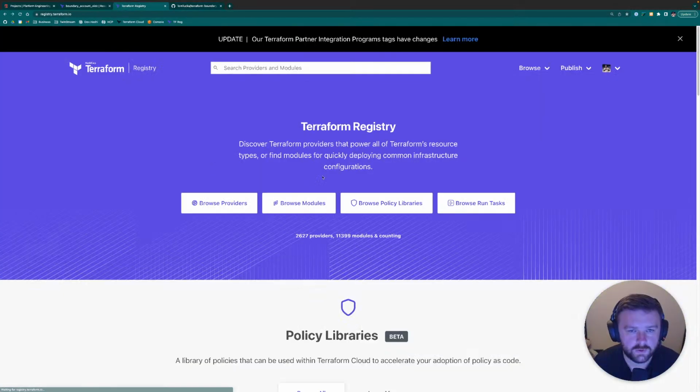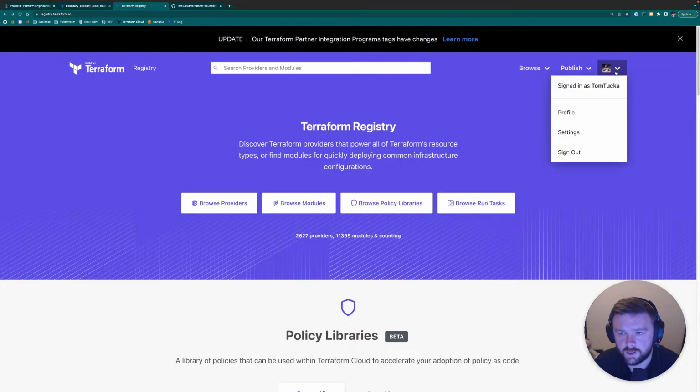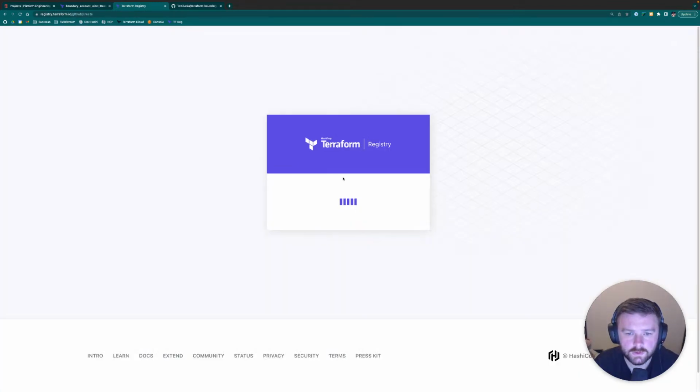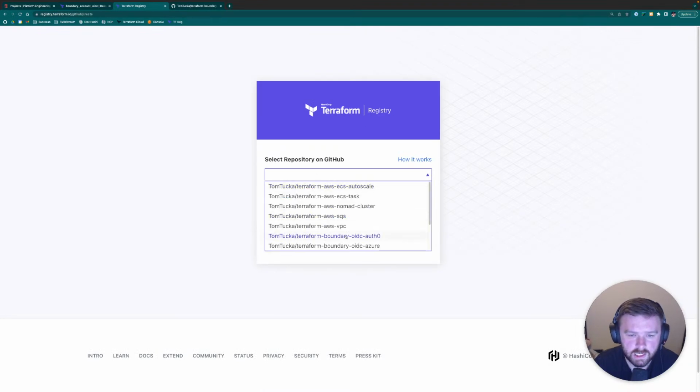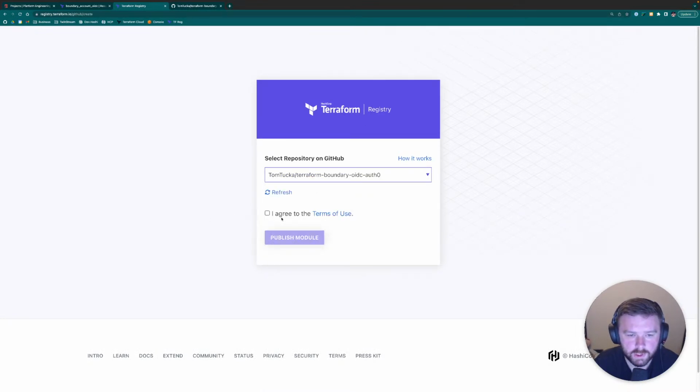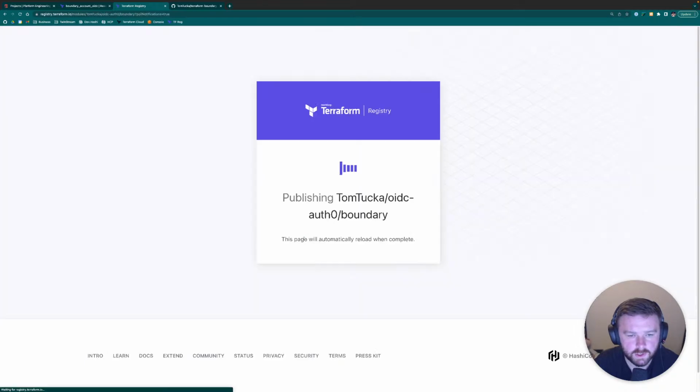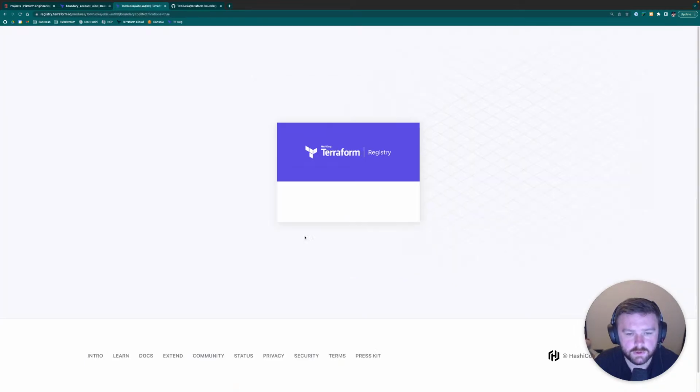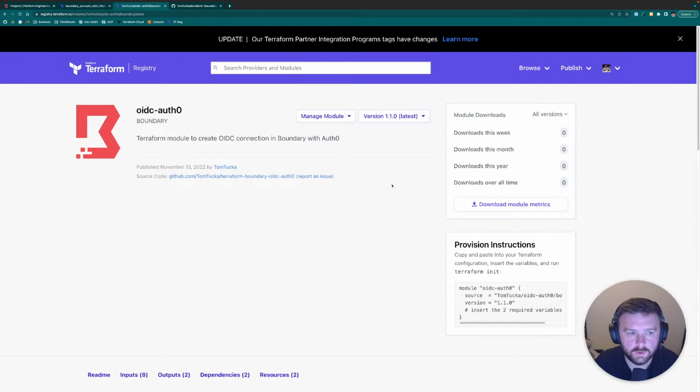So it's really simple. You log in. I've authenticated with GitHub. Publish module. We select the module that we want to publish. We agree to the terms of use and we click publish module. And it is really simple to publish a module on the registry.